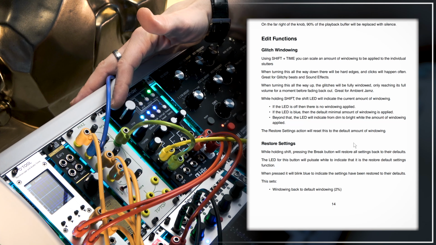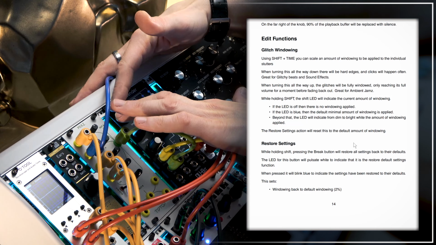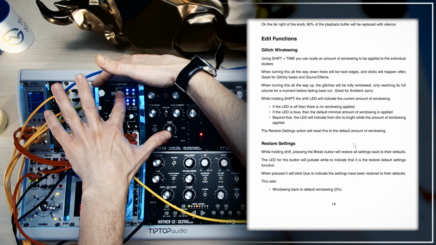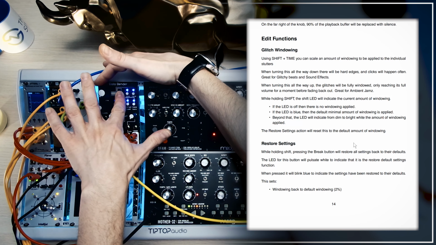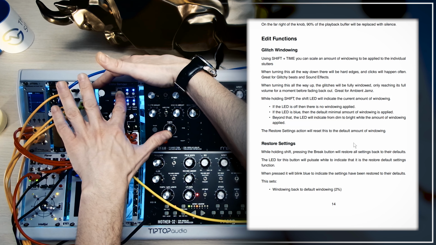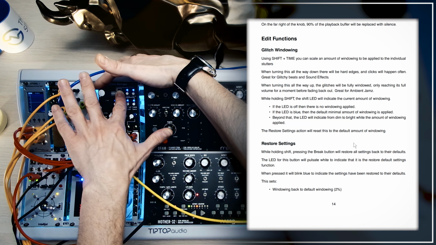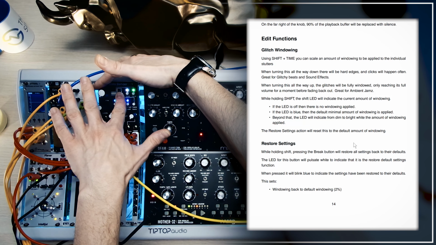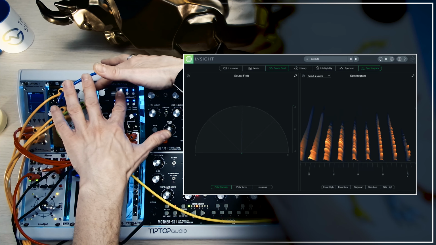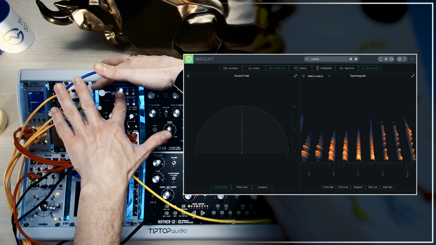While holding Shift, the Shift LED will indicate the current amount of windowing. If there's no light, the LED doesn't come on, then there is no windowing applied. If the LED is blue, then the default minimal amount of windowing is applied. And beyond that, the LED will indicate from dim to bright white the amount of windowing that is applied.